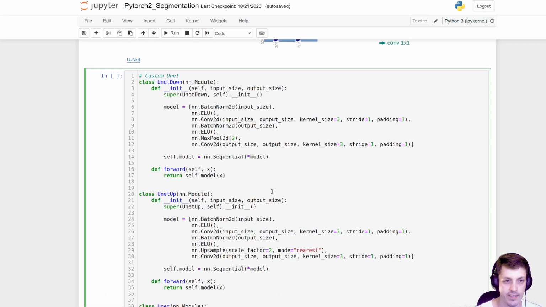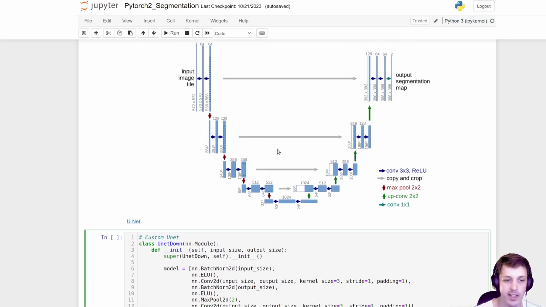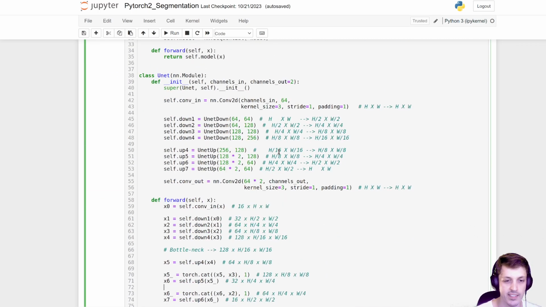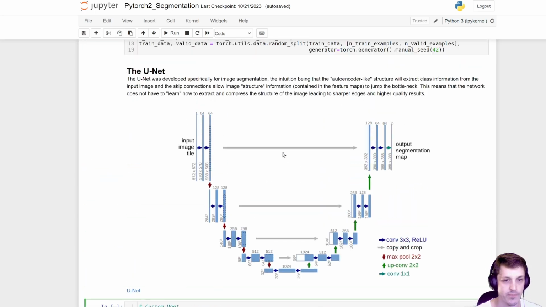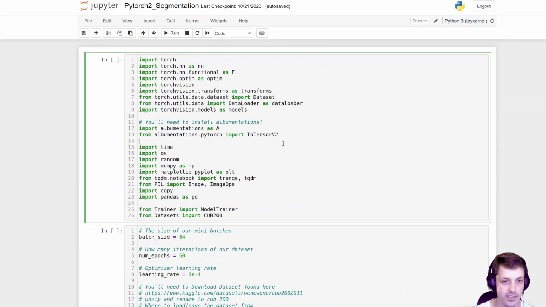So hopefully that's pretty clear. It's not too complicated really, but as I've already discussed, it does help us out quite a lot. Okay, so let's start running some of these cells.